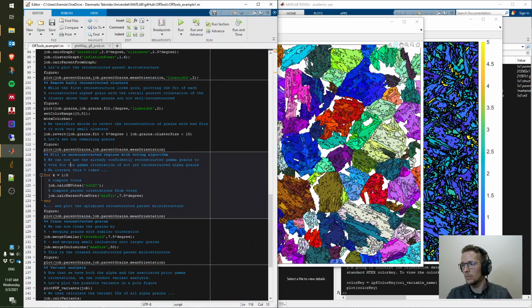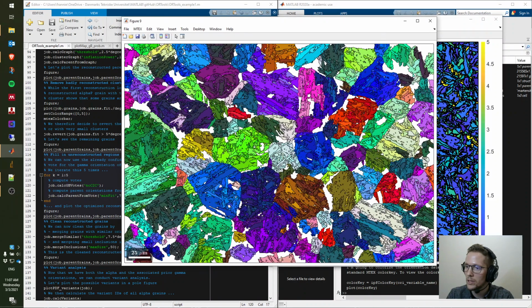So as a next step, we still have these empty holes in the microstructure. And what we would like to do is fill these holes with a different algorithm. So what we're going to do now is use the command calc grain boundary votes. No C2C means that we only look at parent-to-child grain boundaries, because now we have the advantage that we already have a lot of parent microstructure.